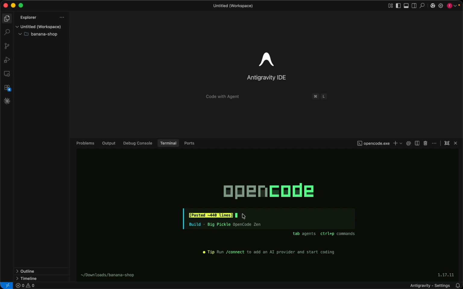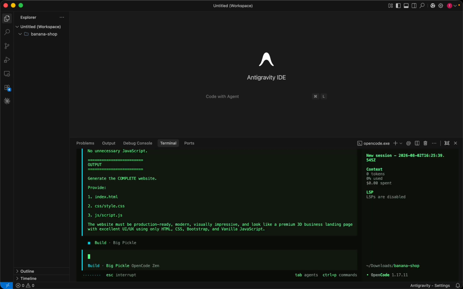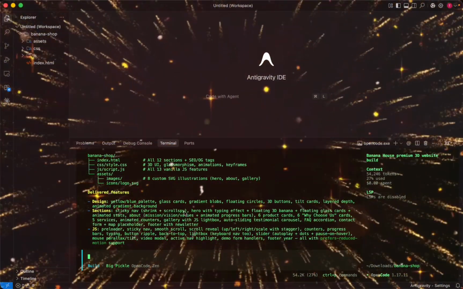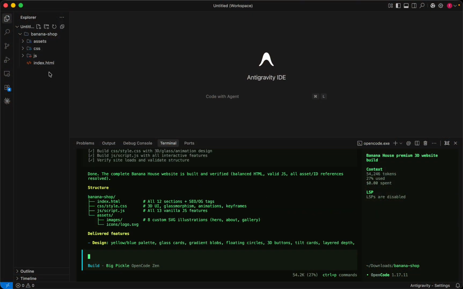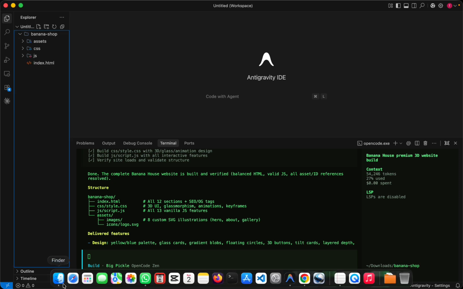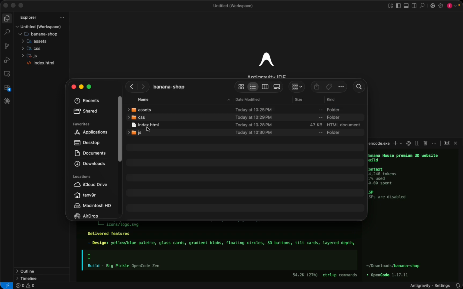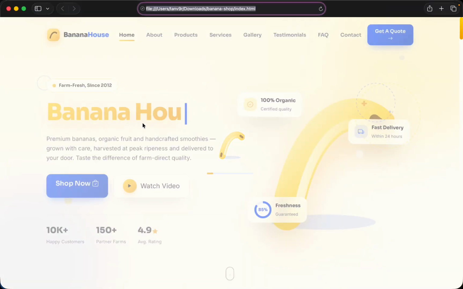Now you don't have to do anything here, just hit enter and it will create the whole project for us. Alright guys, here you can see our project is done. Now we will run this project. We go to the project directory. In Downloads we have the project, banana shop index.html. Let's open this. Here we go.